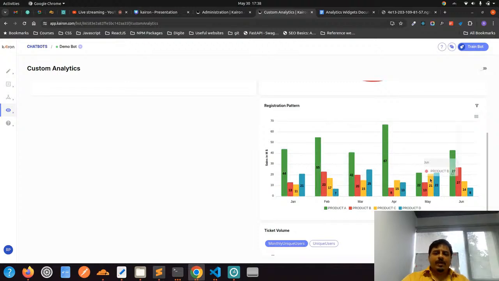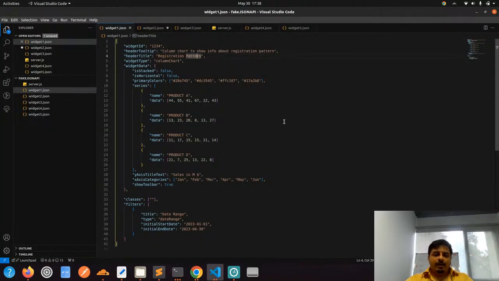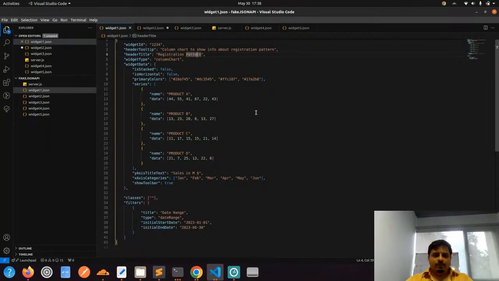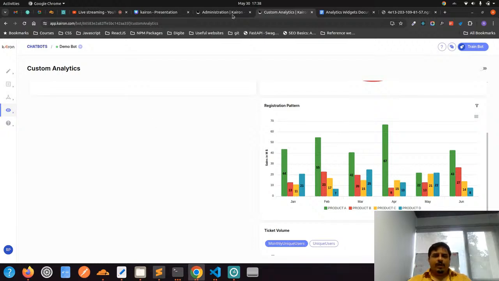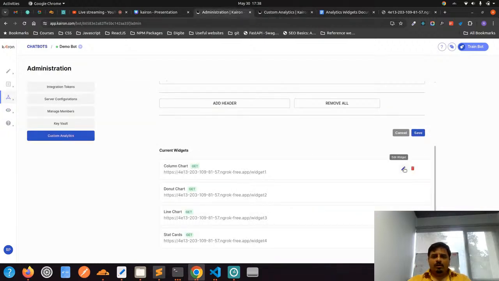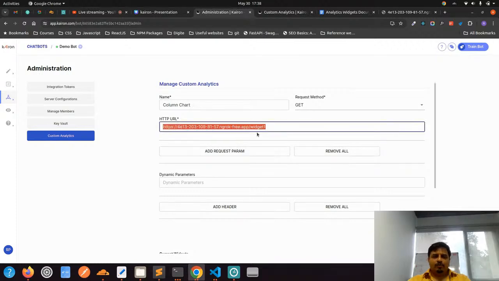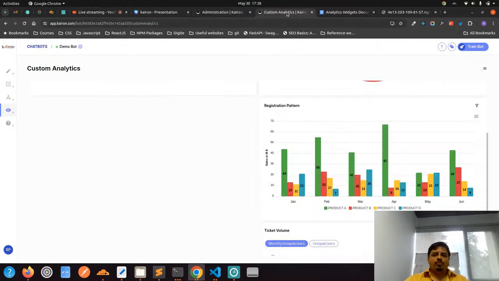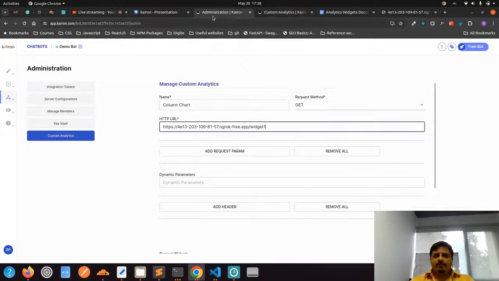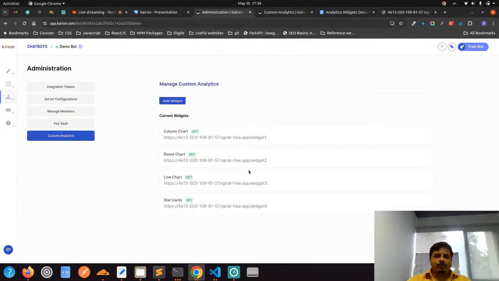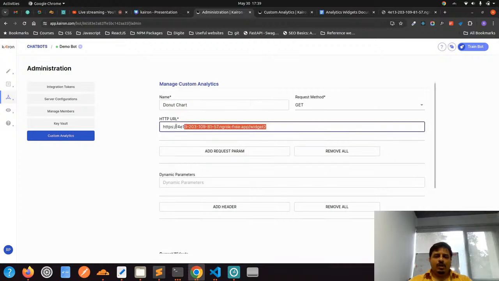This is how we have simply configured a custom widget. We have added our data, created an API that responds with this data, and just provided the URL of the data here. So you'll get this data from so and so, you go and fetch it, and you render it here. Similarly, in a similar fashion, we have added three more widgets: a donut chart, a line chart, and a stat card chart. I have simply said add widget, then given the URL. This is all that you have to do.